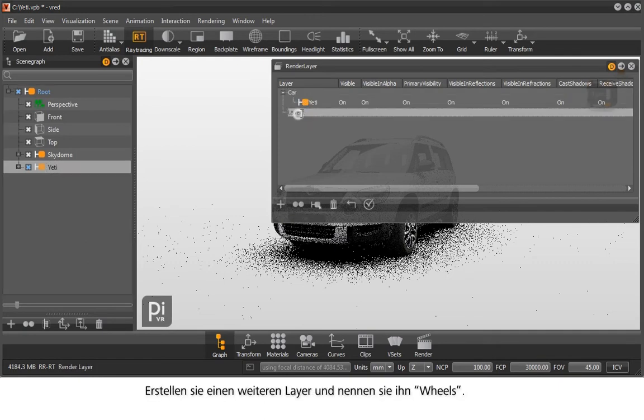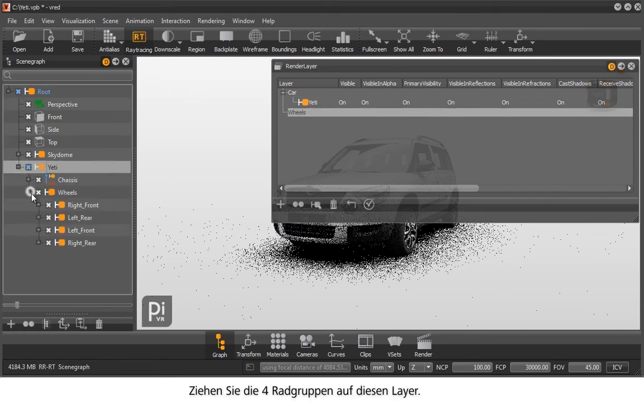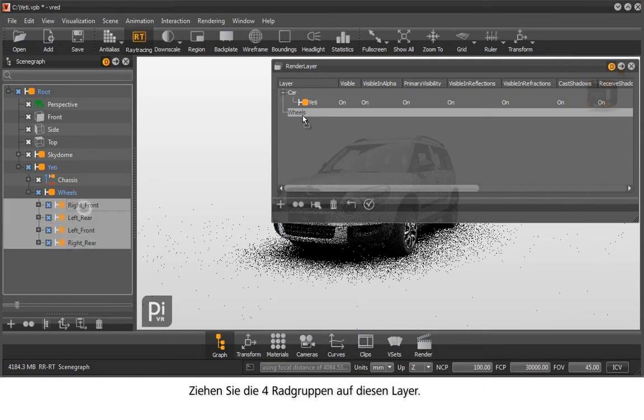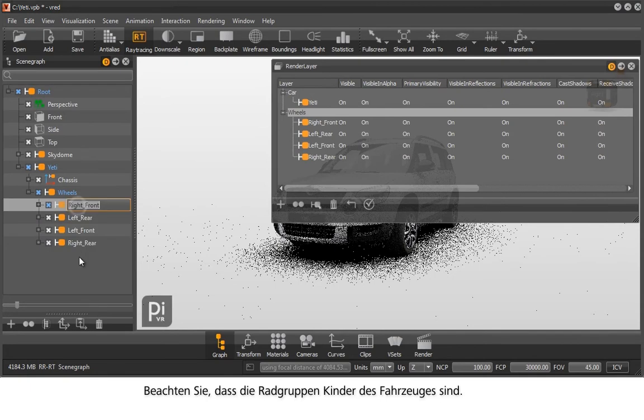Create another layer and name it Wheels. Drag the 4 wheel groups to this layer. Please note that the wheel groups are dependent on the vehicle.